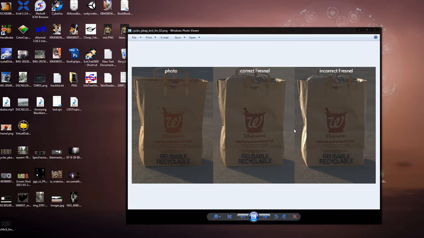Now back to Fresnel specular highlights. This was a photo of Fresnel. This is how Fresnel should look if it was modeled correctly, and this was an incorrect Fresnel. I think what happened here is that the camera is looking at this side of the bag at a very low angle, so it's looking at this bag at a grazing angle, and Fresnel was creating too much of a highlight. It was blowing out too much. It was too strong, so it had to be modified to be more correct with the photo.